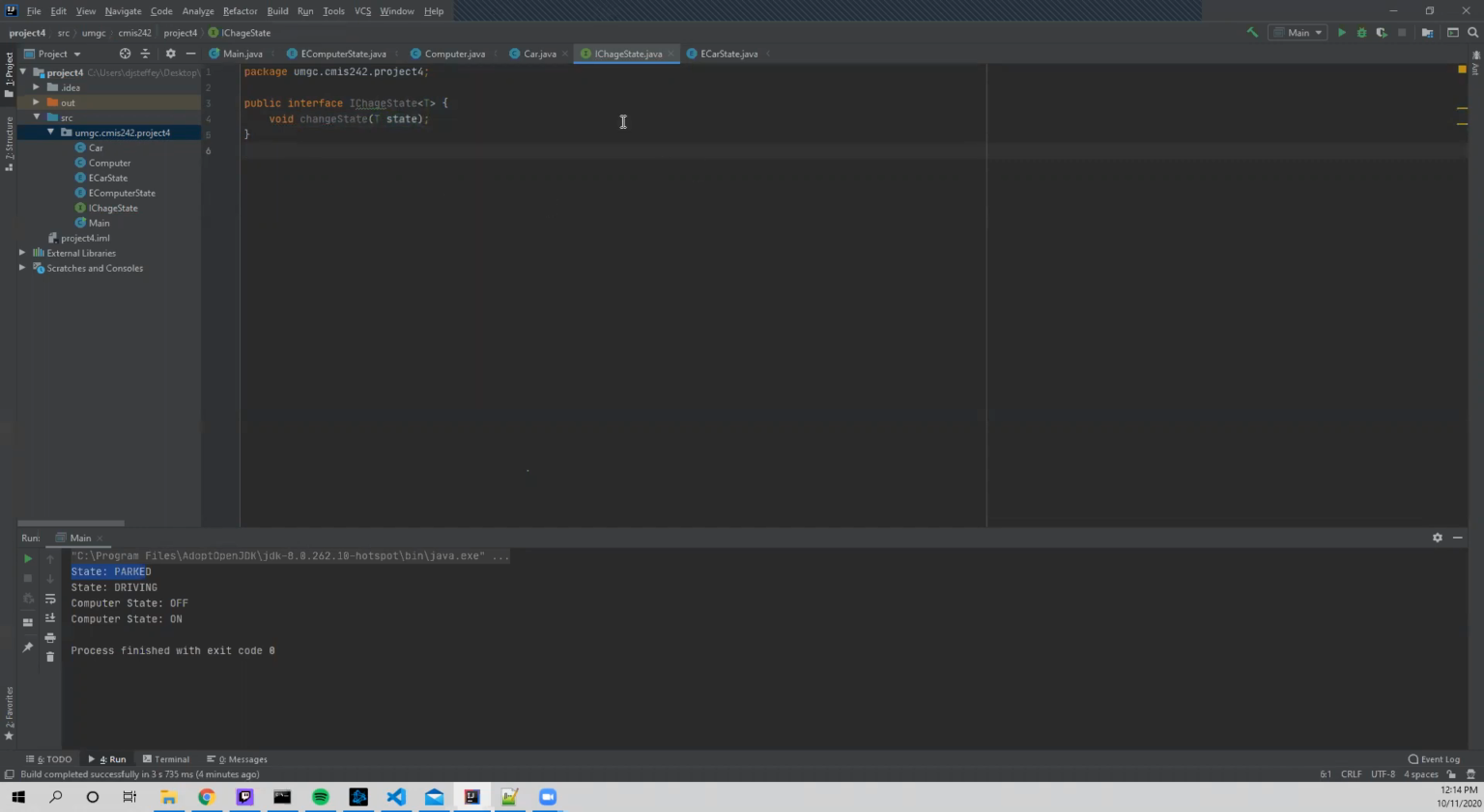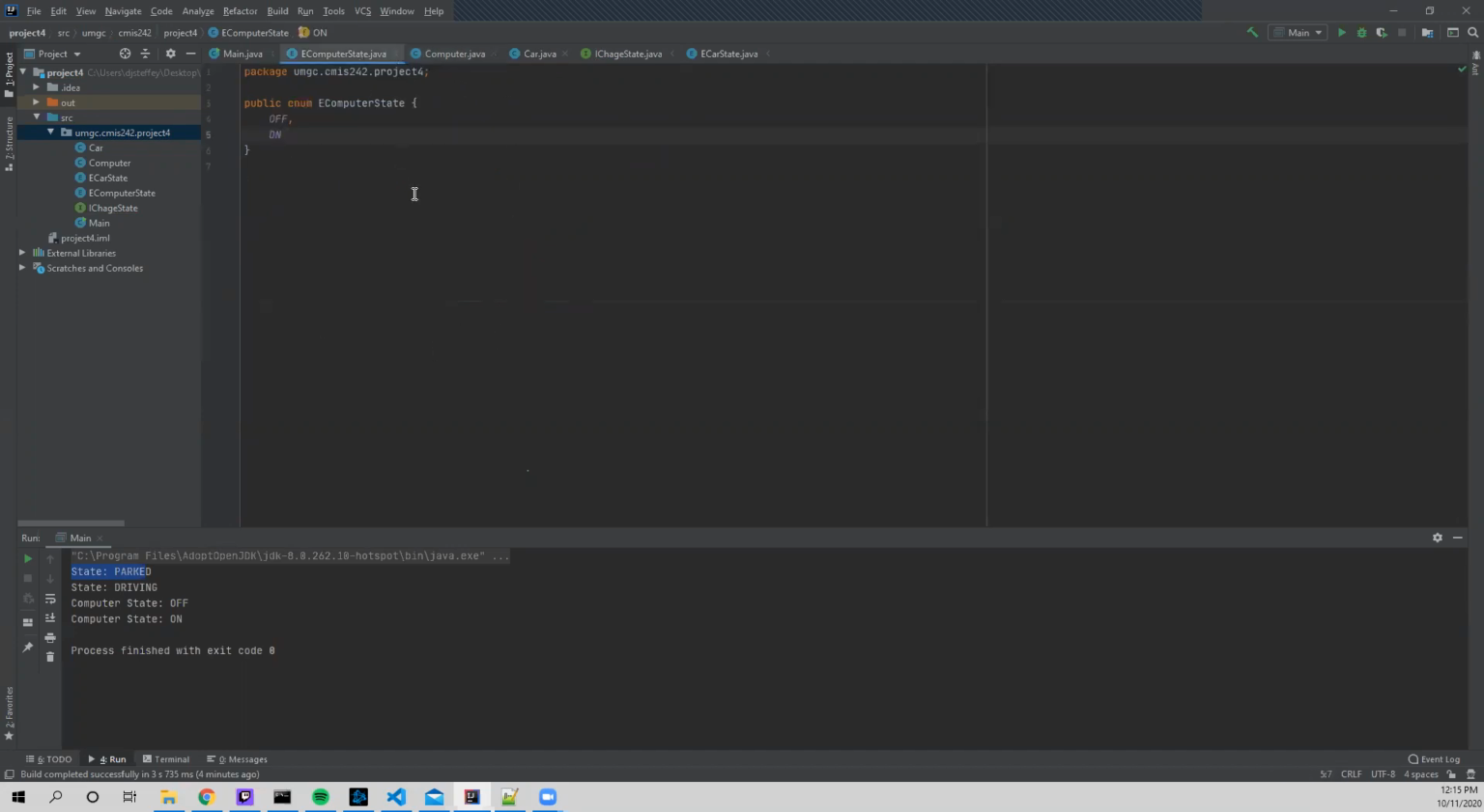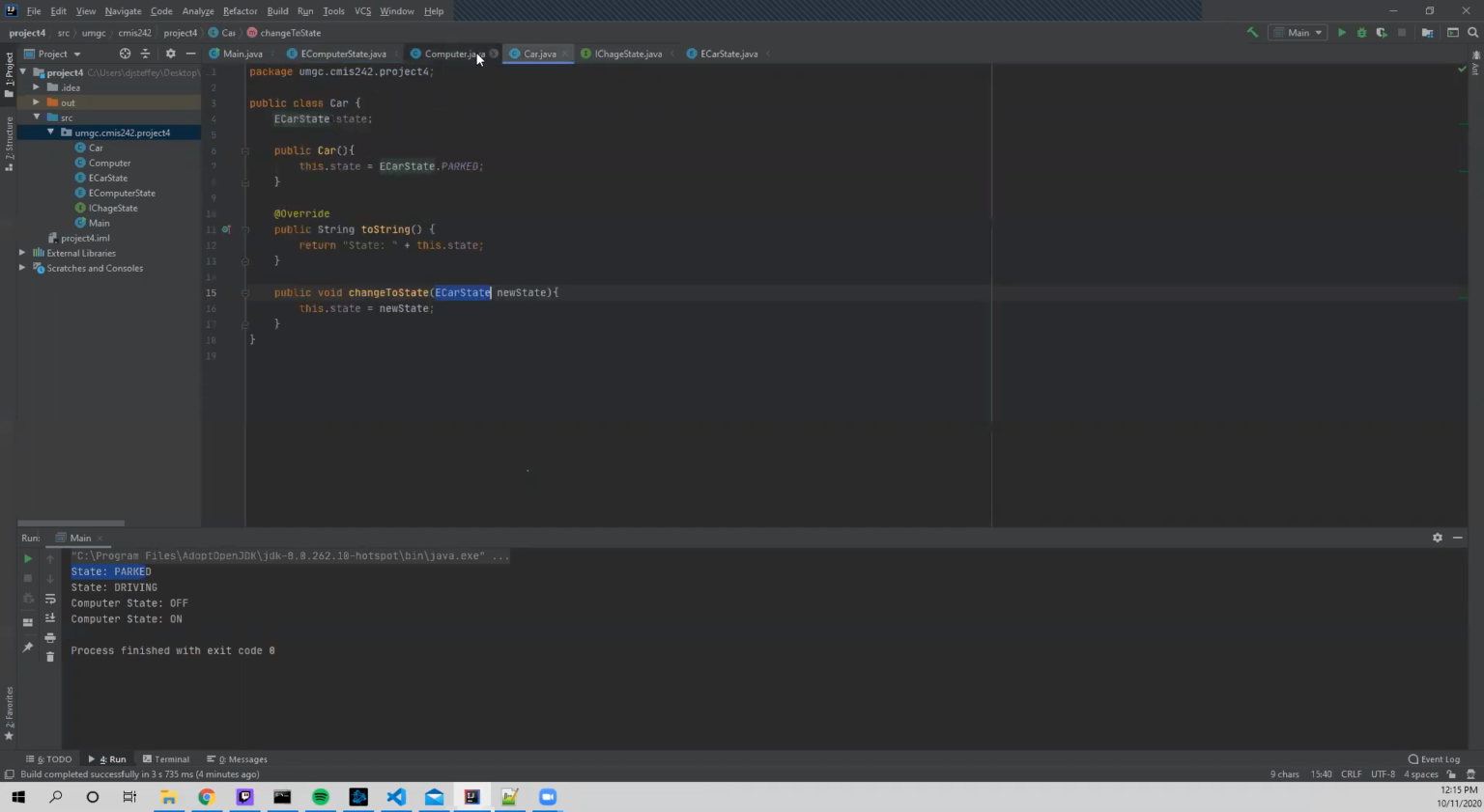So how do we actually use that? If we look back at our car, we have this method, change the state, this eCar state and new state, and we do the work, right? In the computer, we have change state to, and it's just a little bit different. And we specify this enum, and this is the state. And then we do the work for it, right? Well, what we can do is, so we have this car and this computer where their state can be changed, right?